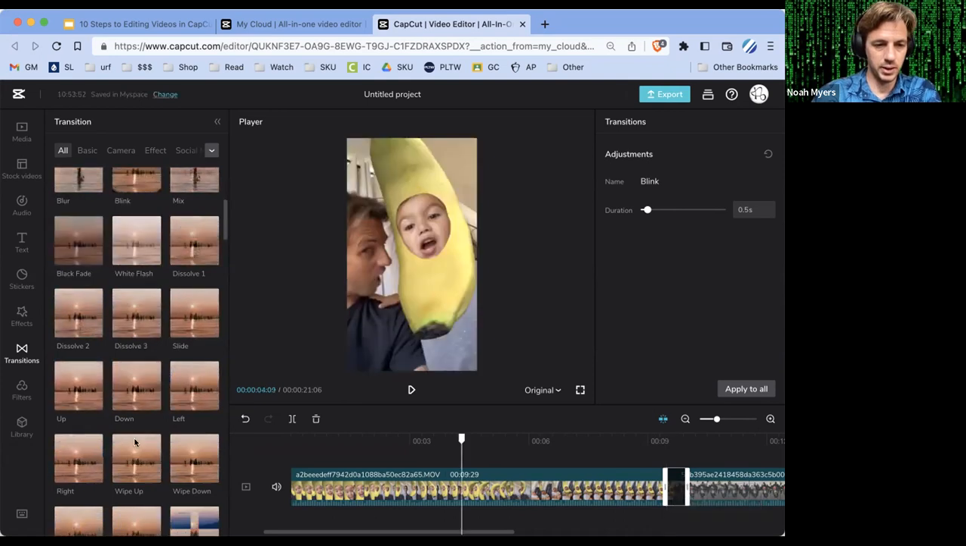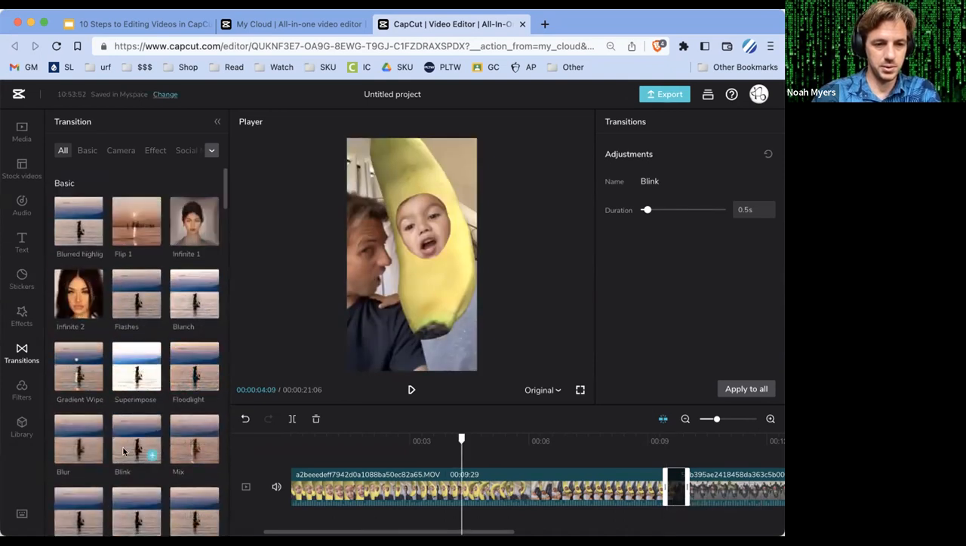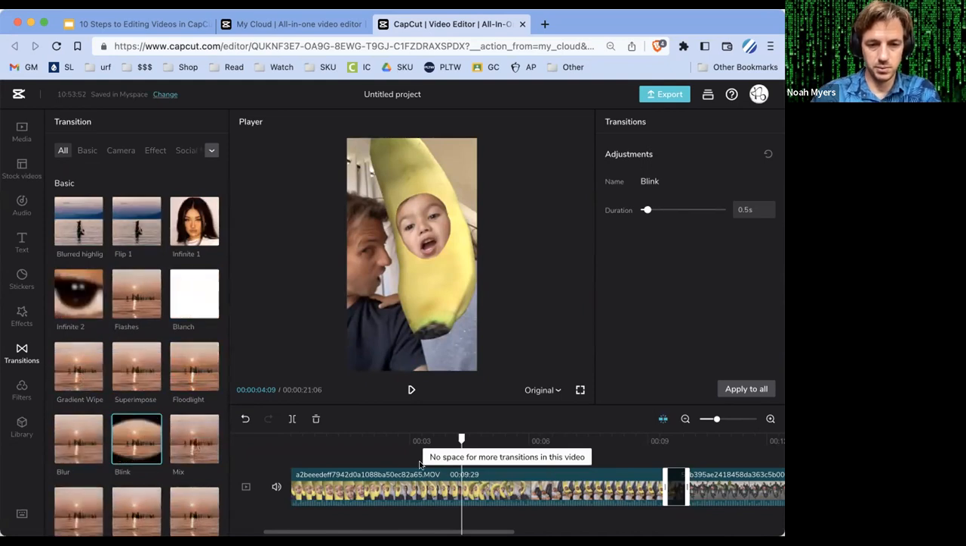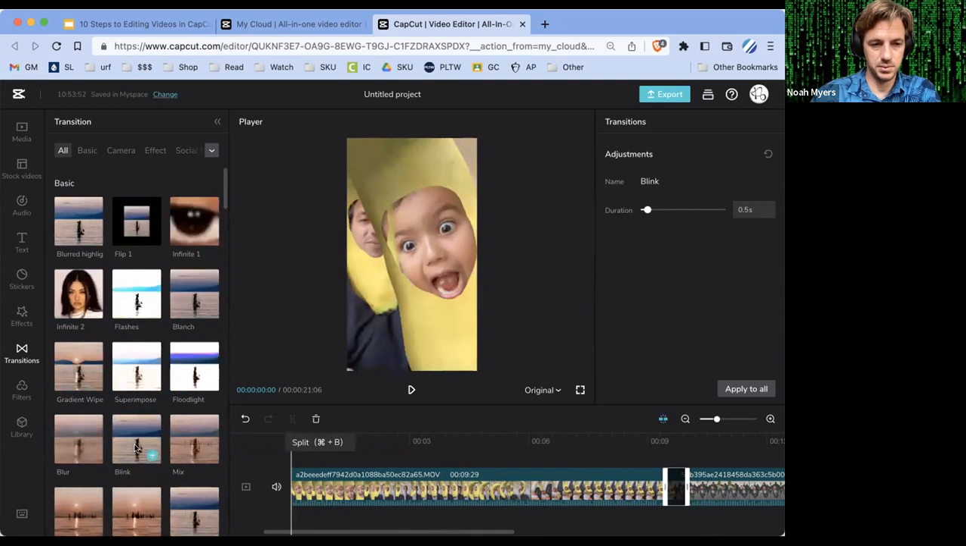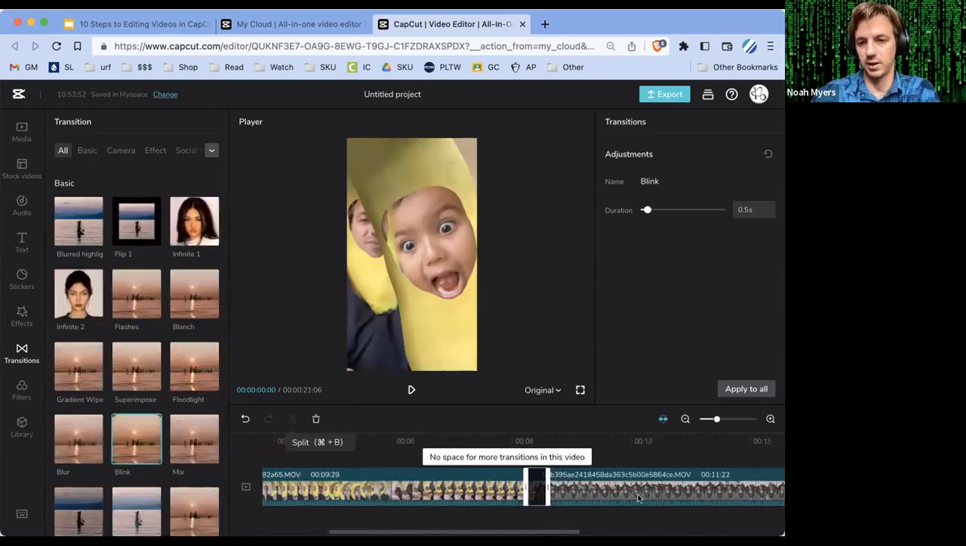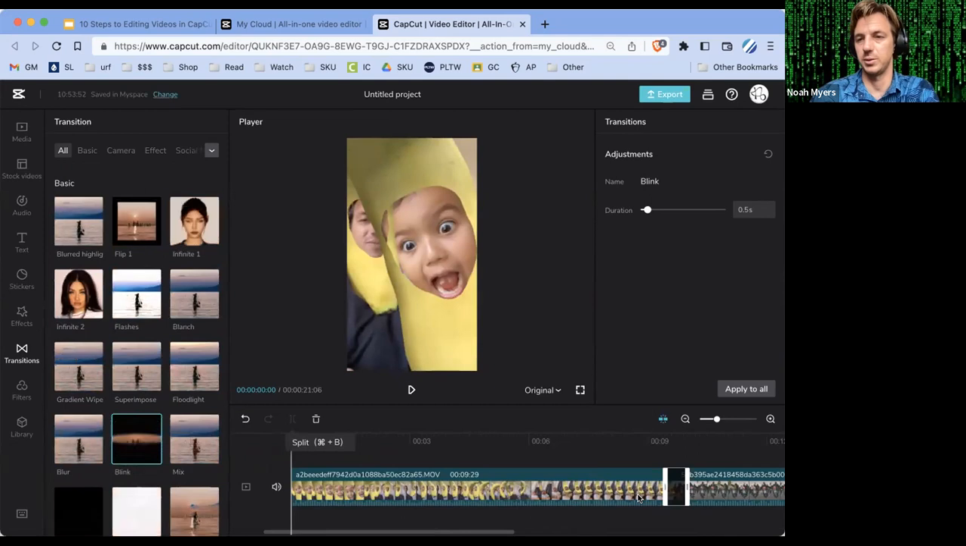I want to add, excuse me, no space because there's only two clips, right? No space. All right, you can't add transitions in the beginning. It can only be between clips, which makes sense.